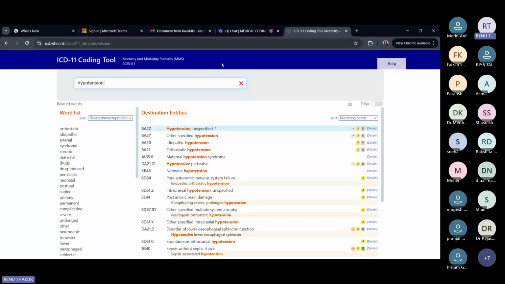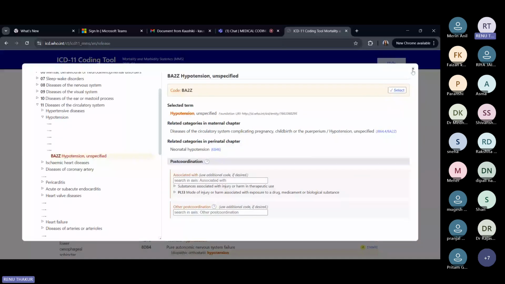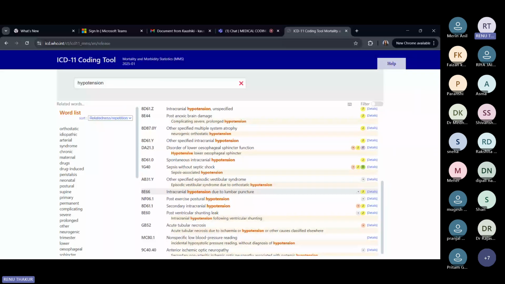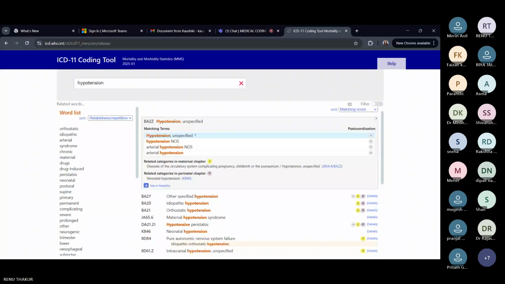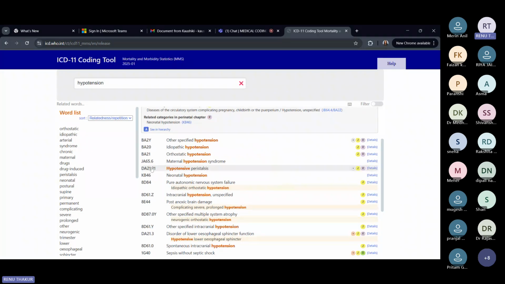Let's see the details then. What are the details of it? Over here, can you see the matching terms and all are there, and there is your post coordination. This we will not do right now. Just see how you can search the codes and different types of hypotension. I have made it clear that after the dot, things will be specific. Maternal hypotension syndrome, here we are moving on to the maternal side. So there is a point that specifies which kind of hypotension it is.